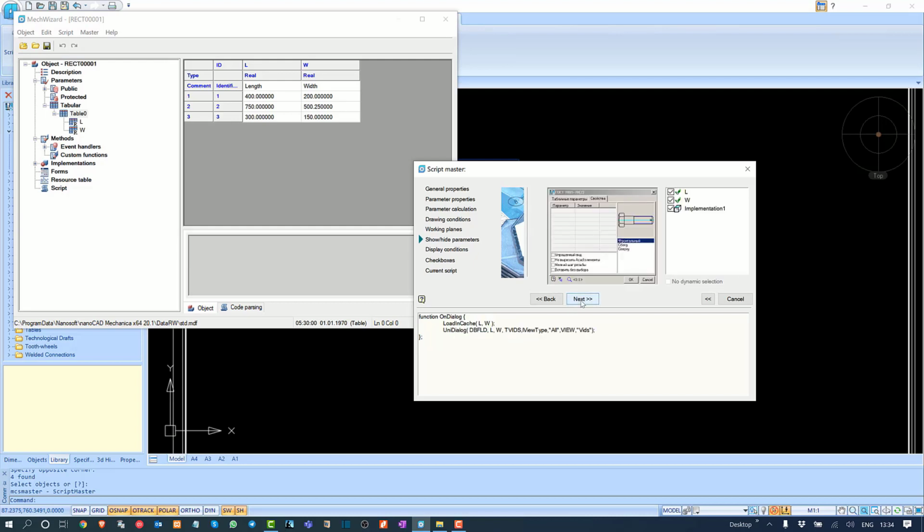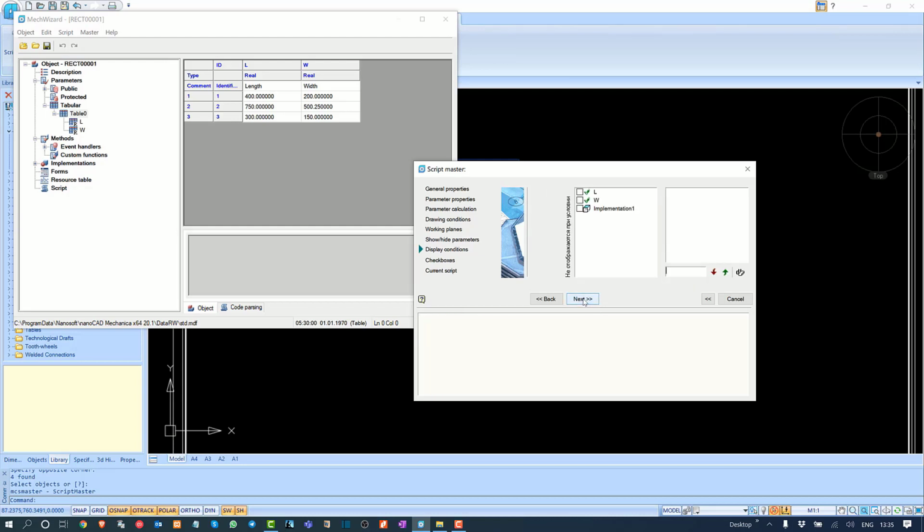And for show height parameters, I'll turn everything on because I want to see these options. So these options will be turned on. I'll click next, and it says display conditions. I can skip this, but I can choose this too. I don't have any conditions for now. And then check boxes. I don't need to, but I'm checking all of these options. That's fine. I'll discuss later on what these options are for, and then I'll say script.